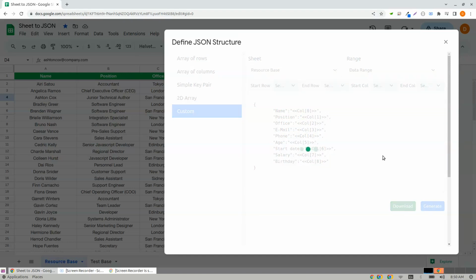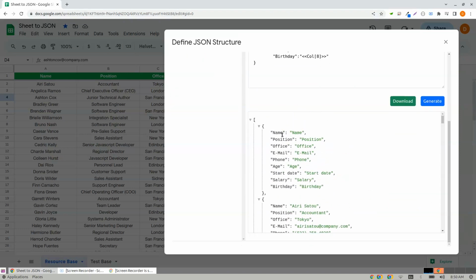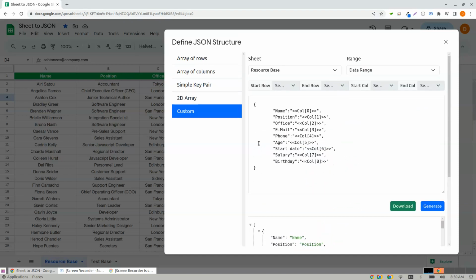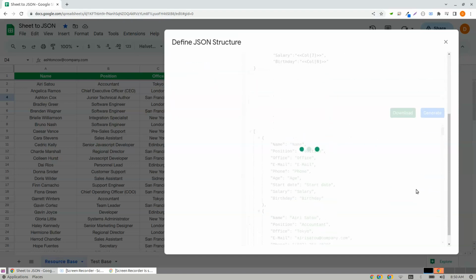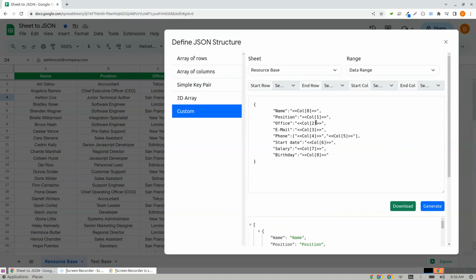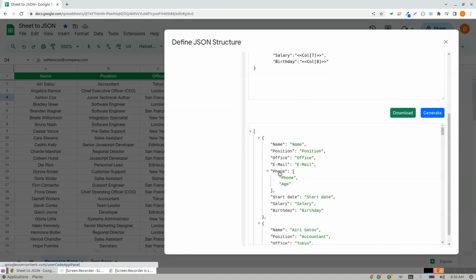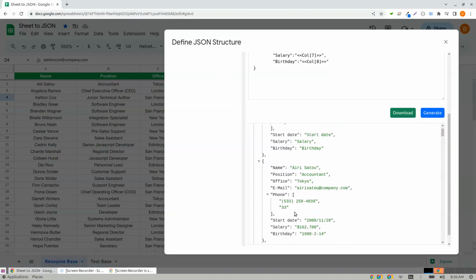Click generate. And here it gives you your own definition. So for example, if I would like to combine phone number and age, I remove it, put the braces here, choose this, so it converts into an array, and click generate, and you see a custom JSON with the array of phone number is seen.